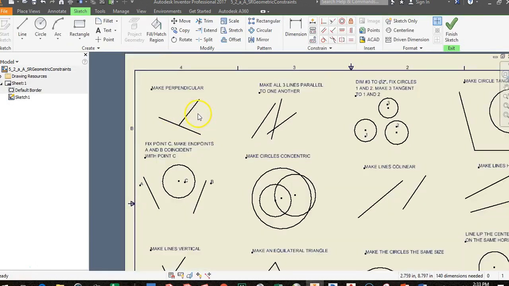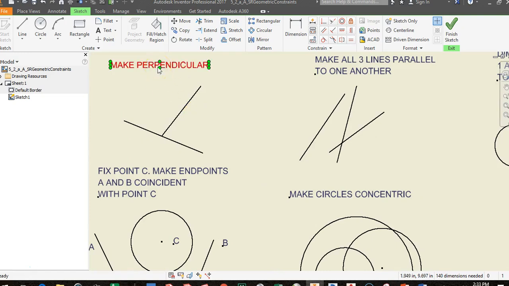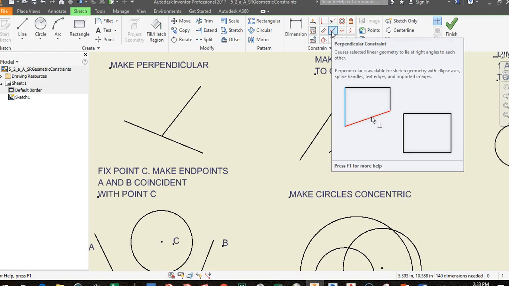As I zoom in up here, make perpendicular is the first thing it's going to ask. So we're going to go up to our geometric constraints, which are up here in your constraint toolbar. And it says make perpendicular. If I leave my mouse over the top of this one, it looks like a sideways T. If you just leave your mouse there, it's going to tell you what each one does, and it's going to show you a before and after picture.